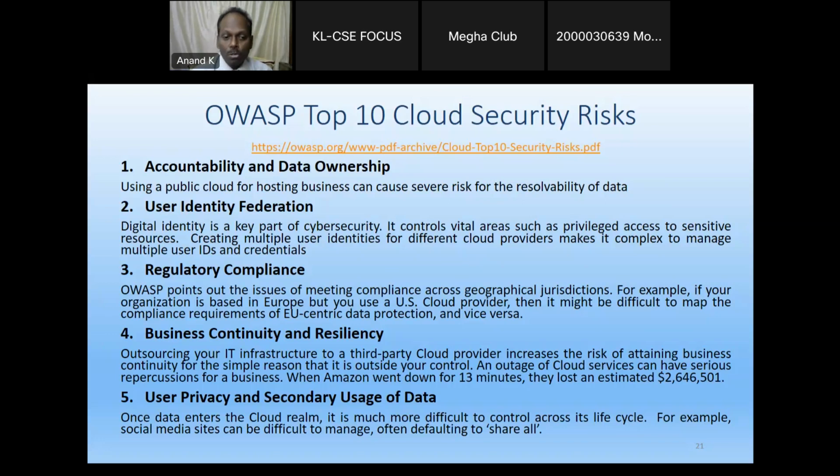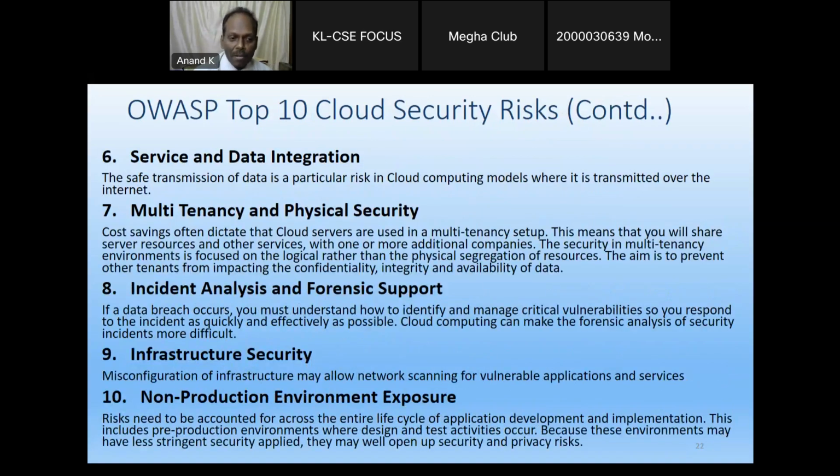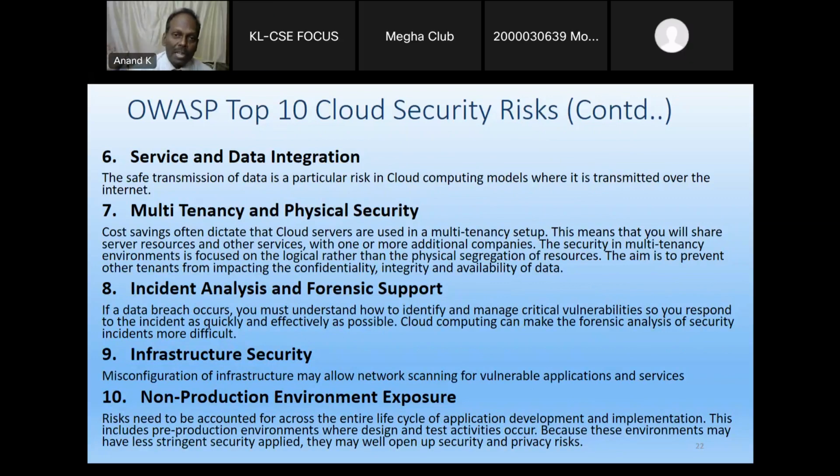So you see user privacy and secondary usage of data. Not only that, the top 10 I have given, you see service and data integration, multi-tenancy and physical security. Physical security: sometimes you deploy a server in Amazon. Do you know who is taking care of the security? Physical security, we don't know anything.